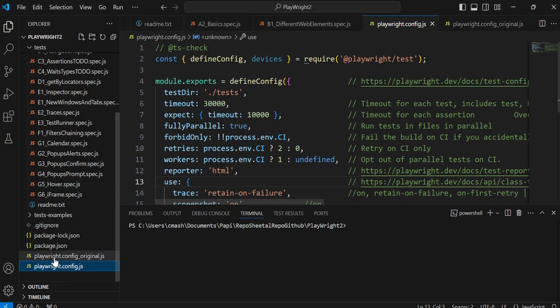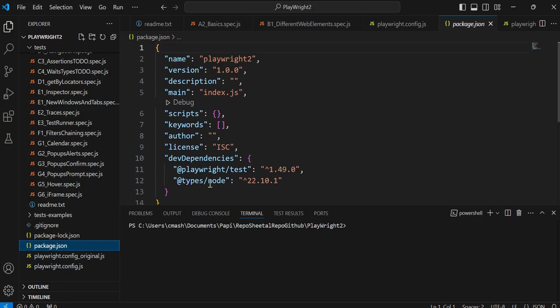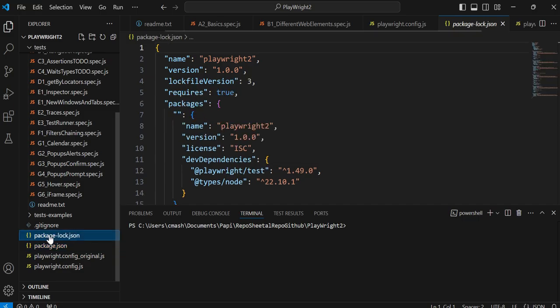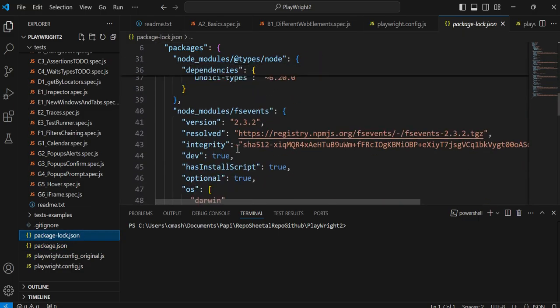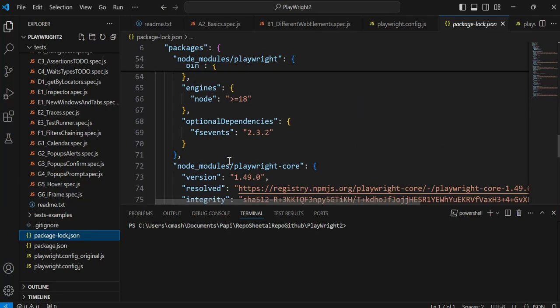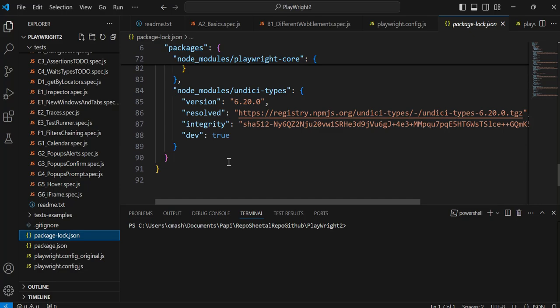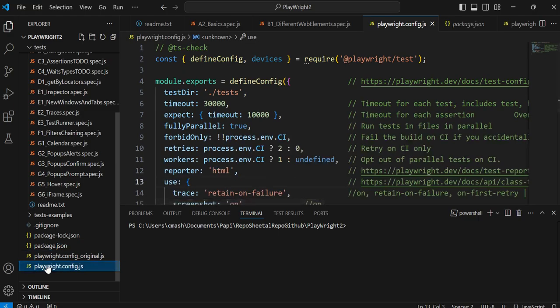So this is package.json. You don't need to touch this one. This is again generated by default, package.json, package-lock.json. These files get auto generated and they have the details of your installation, your version, your node version, etc. So no need to go inside this as of now. Just ignore package.json. We have to only focus on the playwright.config.js. That's it. You can create your own, or you can copy paste this one as well.